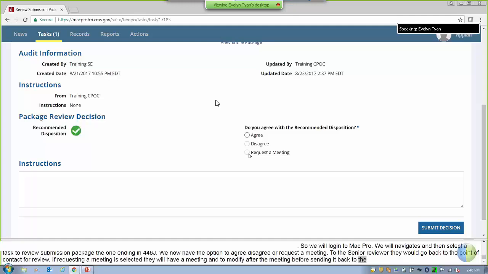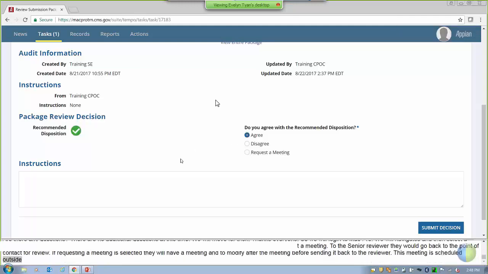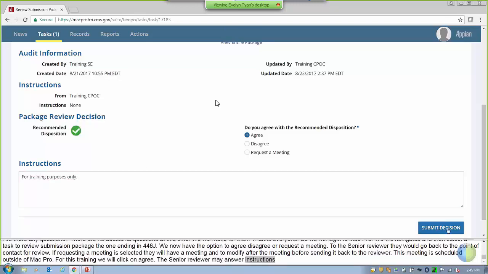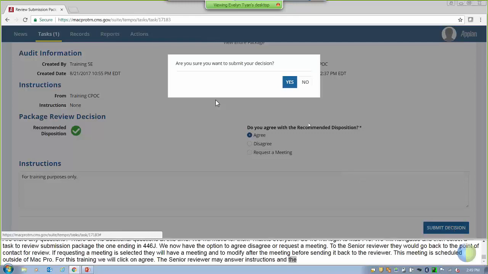For this training, we will click on the radio button next to Agree. The senior reviewer may enter instructions in the text box. For this training, we will enter "for training purposes only." Next, we will click the button labeled Submit Decision. A message will appear asking if we want to submit our decision. Select Yes.